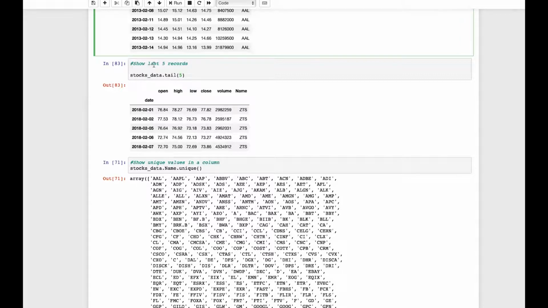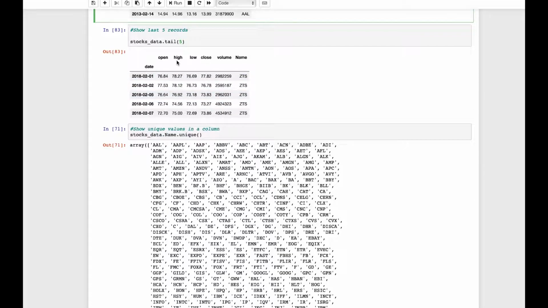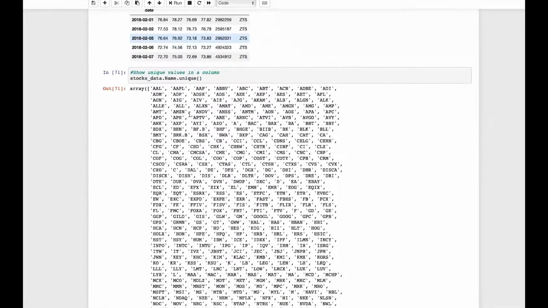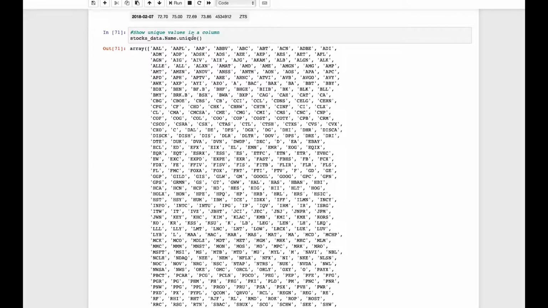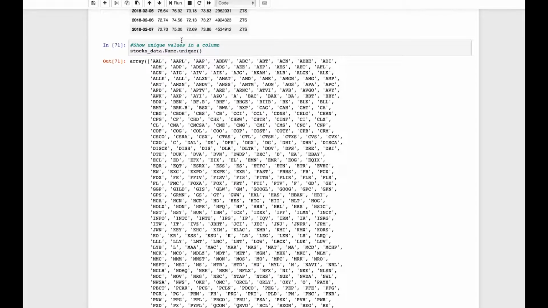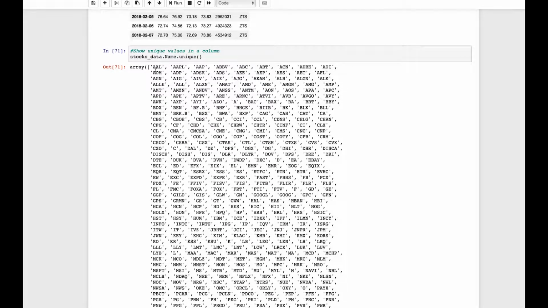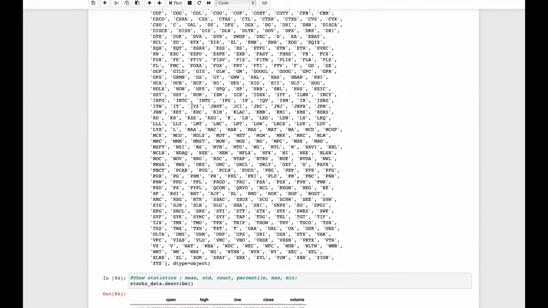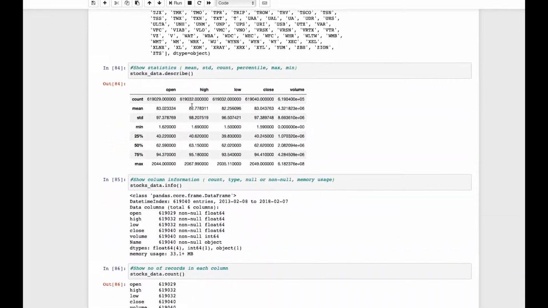If you want to show the last 5 records, then you can do so by the tail function. So you can see these are the last 5 records. If you want to show unique values in a column, let's say in the name column, what are the unique names, let's say AAL, AAPL, which is Apple, you can do so by using the unique function. It will list down all the unique names there.